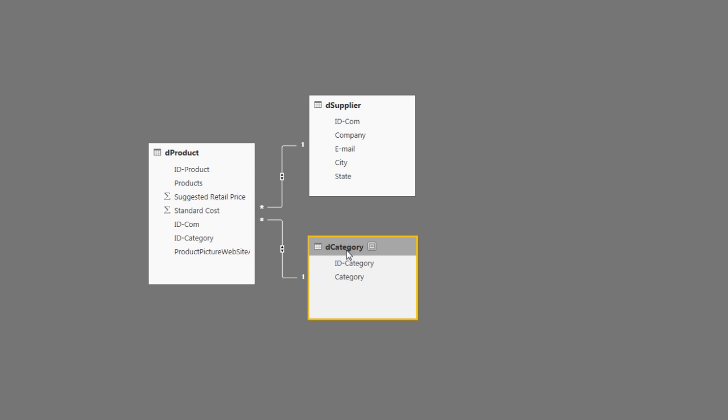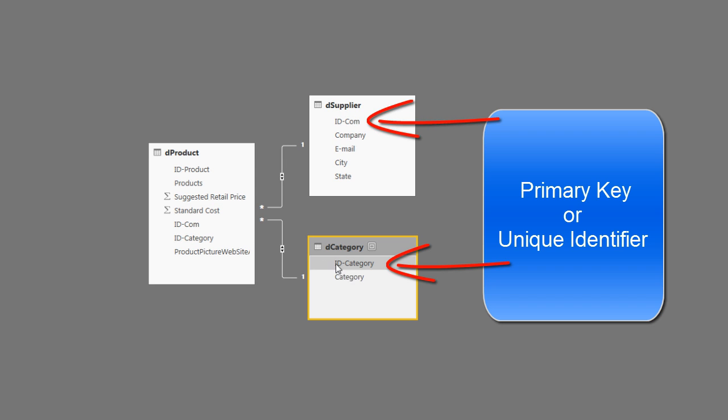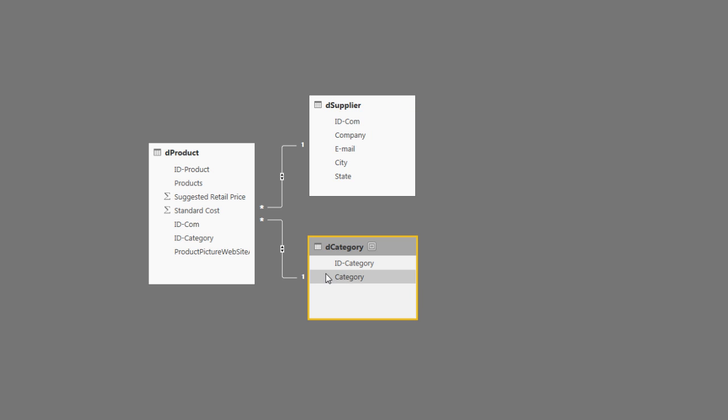Down here, we have the D category with what's called our primary key or unique identifier. And we have a unique list of categories. That means this is the one side to the many side. We can have many products over here that are categorized as boomerang, toy, or kite. Now notice there's a one-to-many relationship, but look at that. That's a bi-directional arrow.